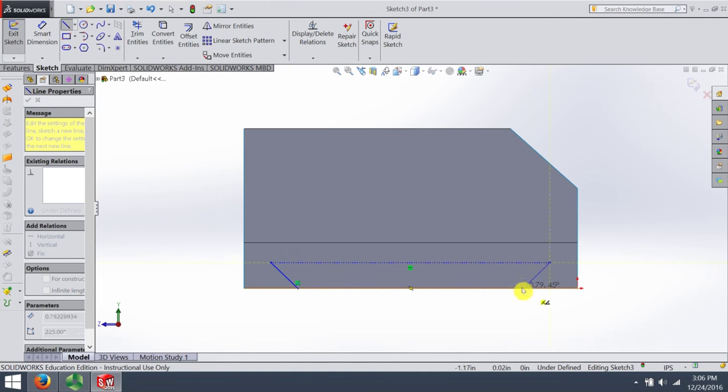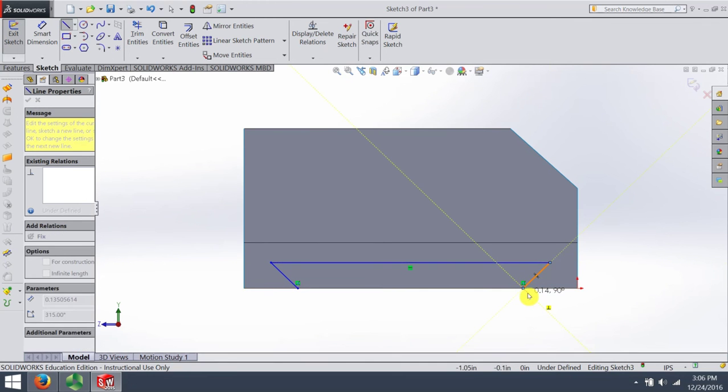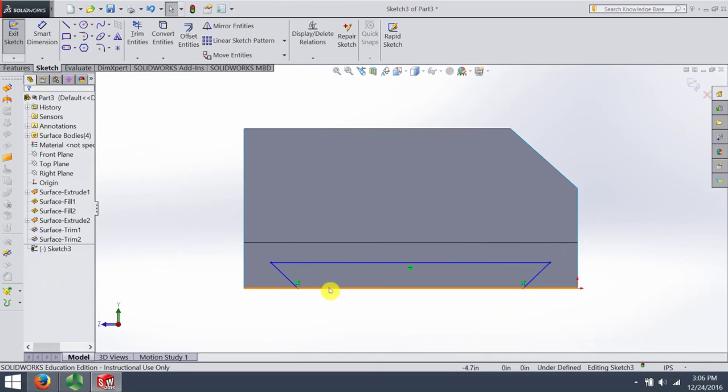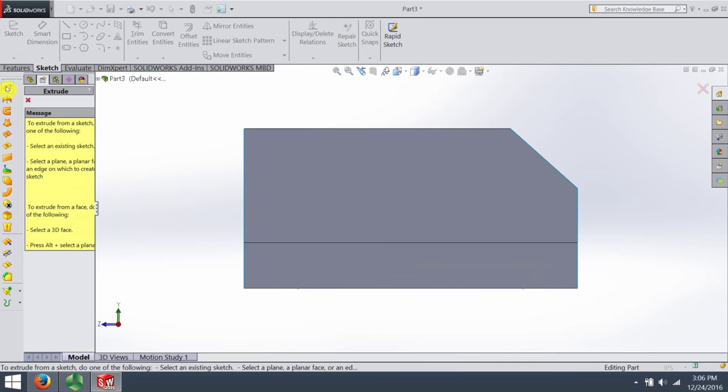And I don't have to close this. This is surfaces, and it's pretty smart, so I don't have to draw another line across here or anything like that. Just go ahead and accept that, and then use that as a surface.